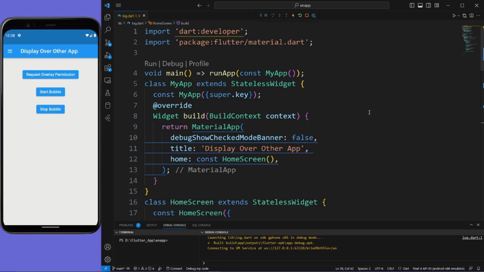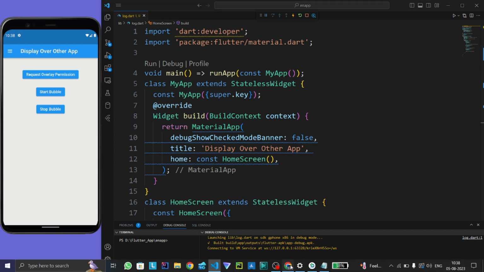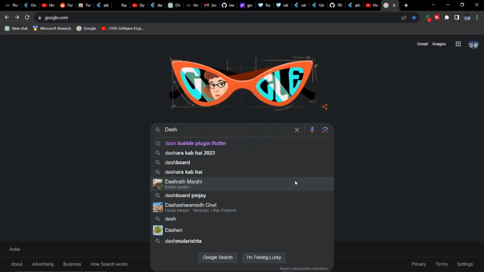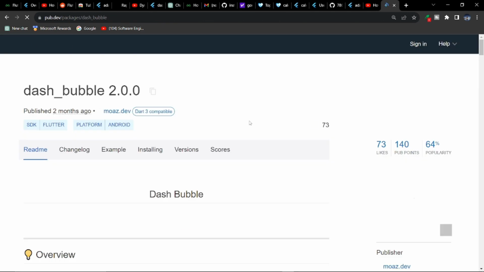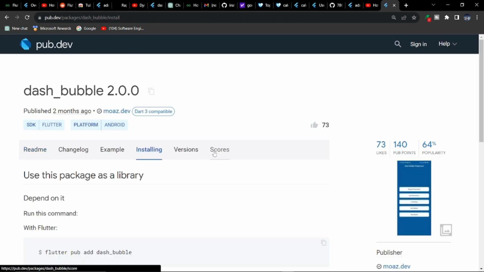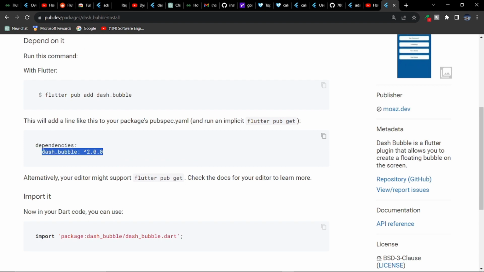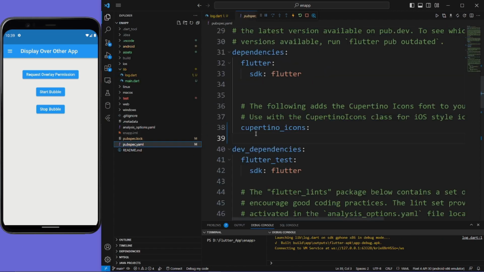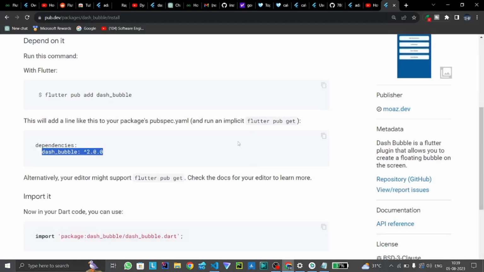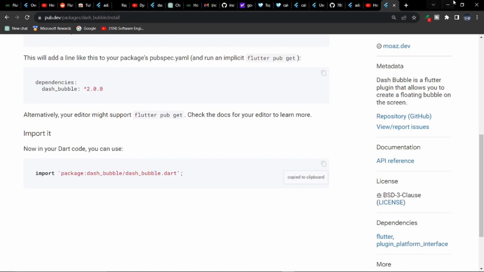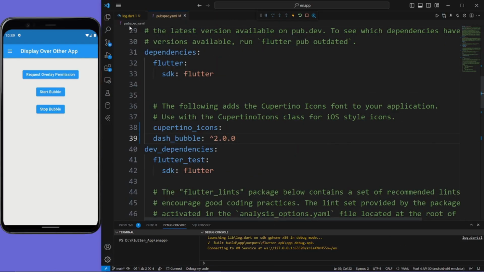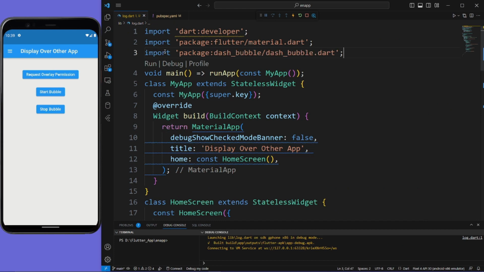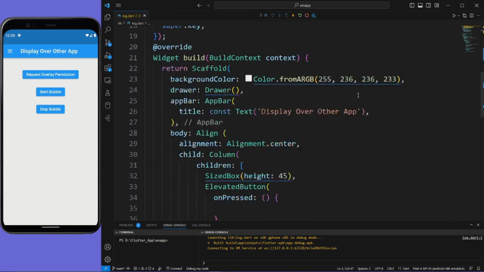Now we have to use a plugin, Dash Bubble. For this, open Chrome and type Dash Bubble plugin Flutter. Come to the installing section. Just copy this dependency and paste it in the pubspec.yaml file. Now copy this import statement and paste it here. Now let us understand this code a little bit.